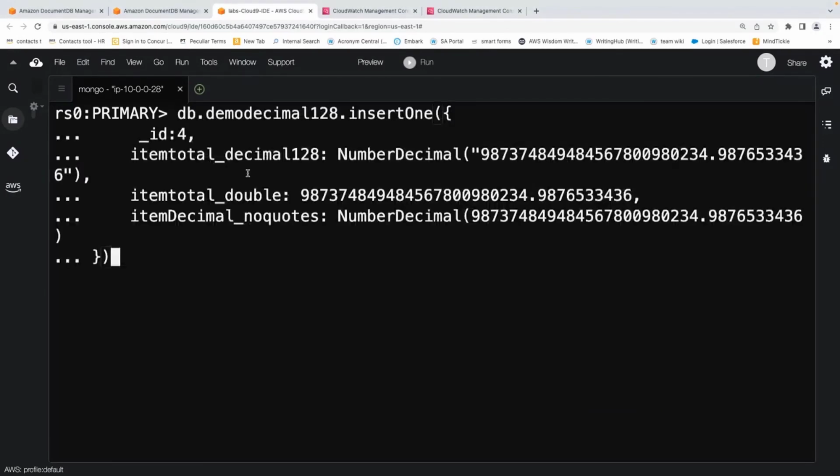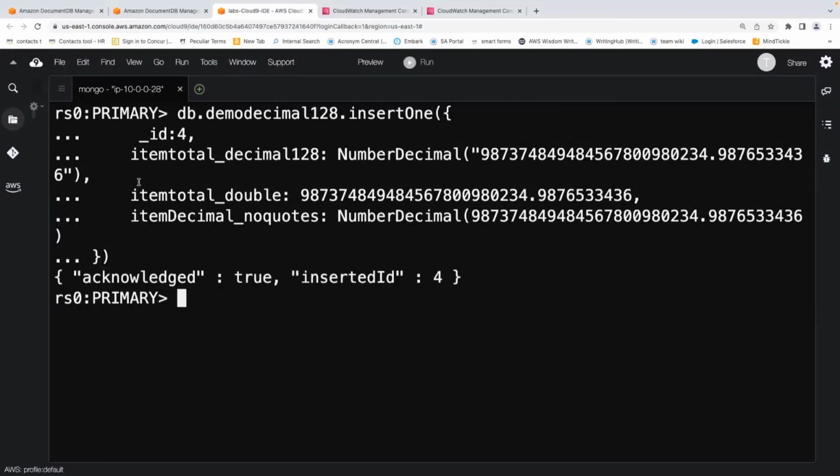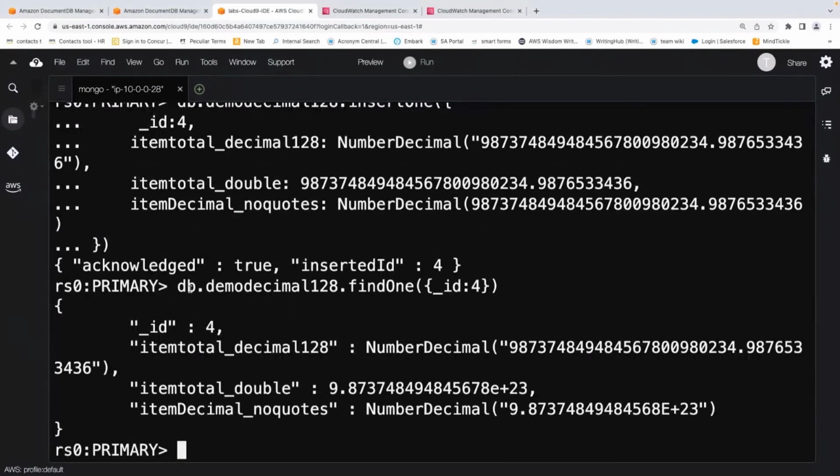I'm using a very large number here. Then in the NumberDecimal, the value is stored exactly the way we have submitted. And in the double, it has been stored in the scientific format, losing the precision. And we see a similar thing when we stored it without the quotes.